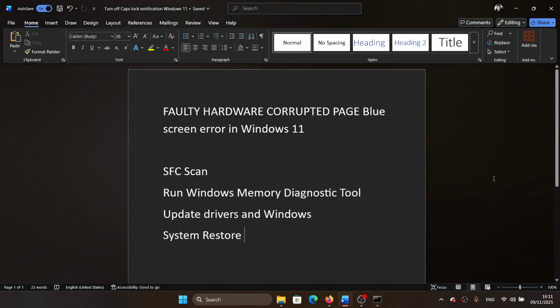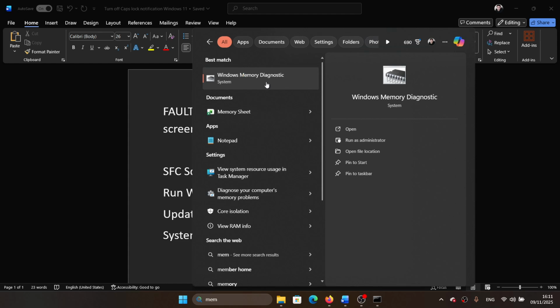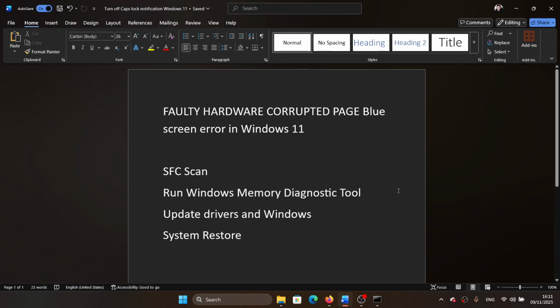The next solution is to run the Windows Memory Diagnostic tool. And how do we do that? Search for the words Memory Diagnostic in the Windows search bar and go to the Windows Memory Diagnostic tool. Click on Restart now and check for problems.